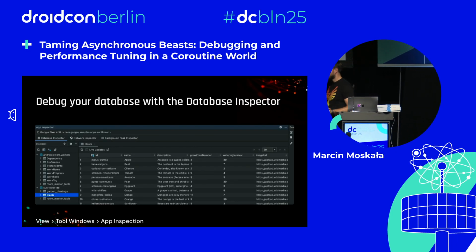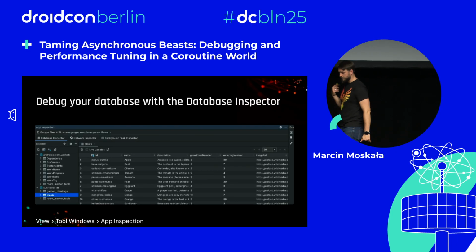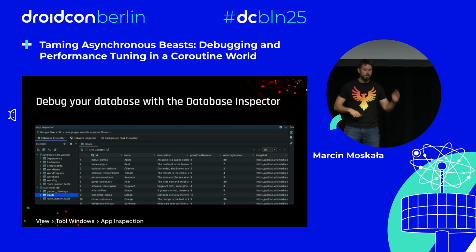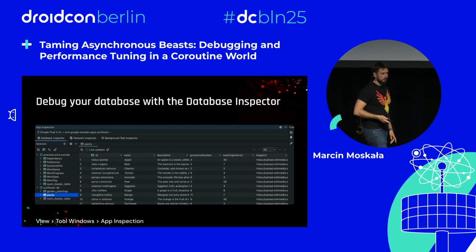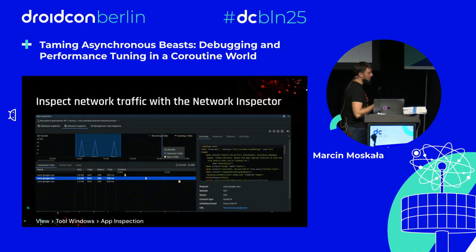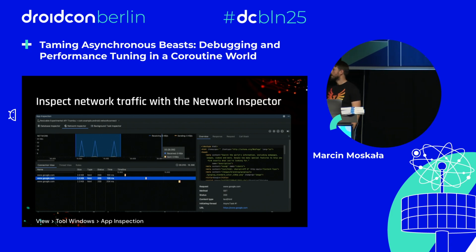There are other tools that you can use on Android. A very important tool is app inspection. You can open it in View, Tool Windows, App Inspection. You can debug your database, see what is inside of your database. You can see all the network requests in the same place, just a different tab.